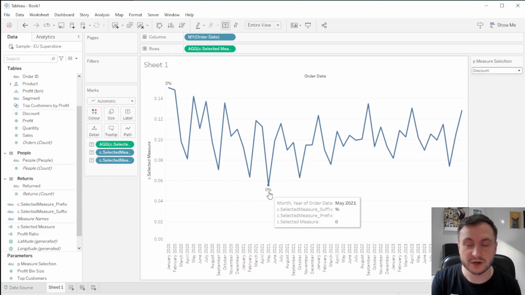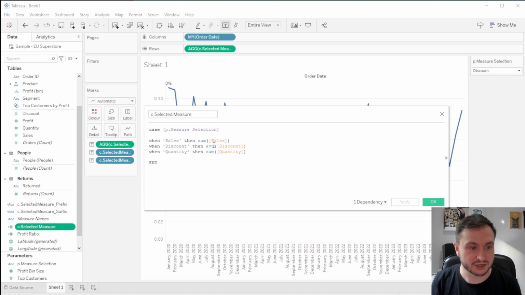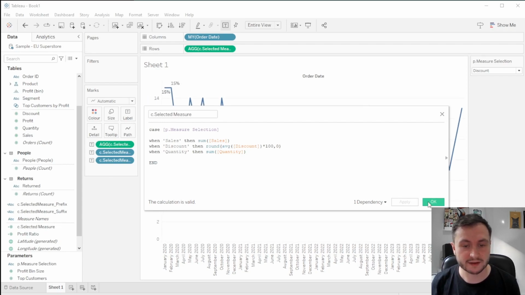And that's because what we're doing is we're pulling through that value, but we haven't actually made that at the same level as everything else. Everything else is a whole number. Our discount isn't. So what I'm going to do is I'm going to hop into my selected measure calculation here. I'm going to put my discount into a round. I'm going to times it by 100, and I'm going to have it to 0 decimal places. So what this will do is rather than showing as 0.15 for 15%, it's going to show as 15 for 15%. So I click apply on that and then OK.